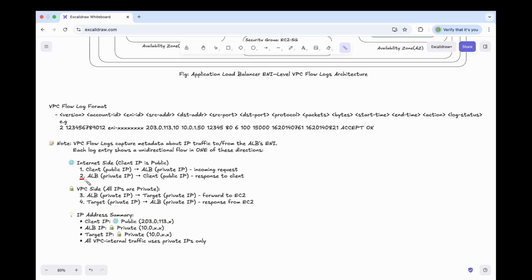Looking into this second flow, suppose our ALB wants to send a response to our client. In that case, the source address will be the private IP of the ALB and the destination address will be the public IP of the client. Moving to our third case, suppose the ALB wants to forward our traffic to our target, which in our case is EC2. Again, the private IP of the ALB will be the source, and the destination address will be the private IP of our EC2.